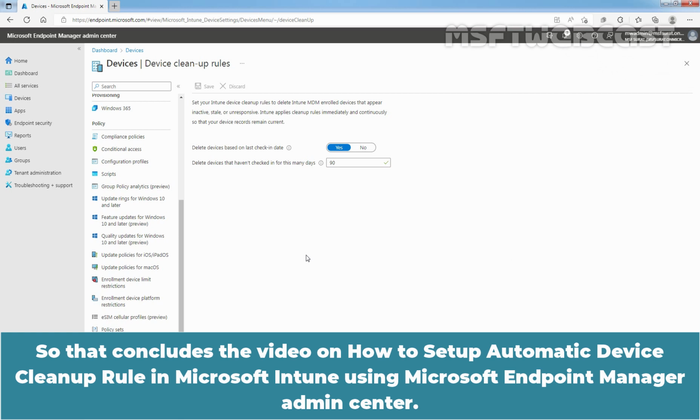So that concludes the video on how to set up automatic device cleanup rule in Microsoft Intune using Microsoft Endpoint Manager Admin Center.